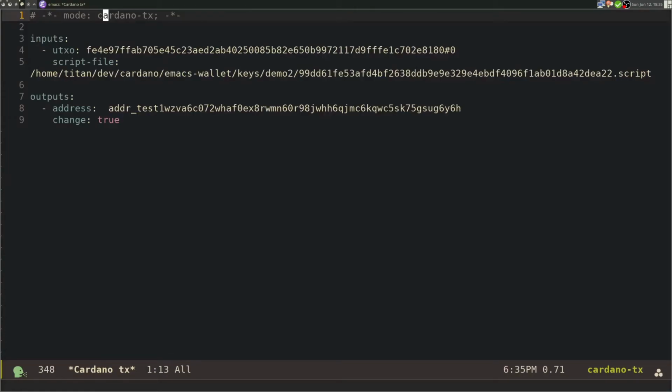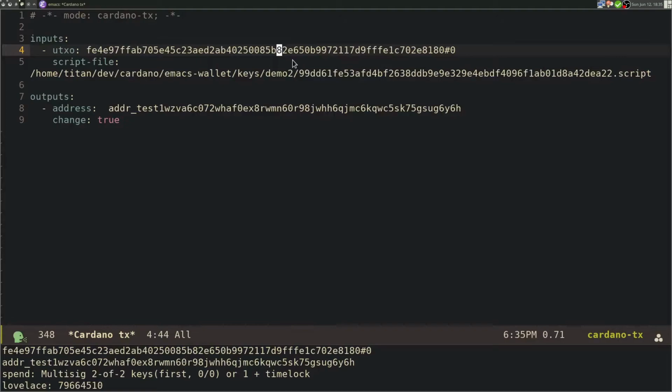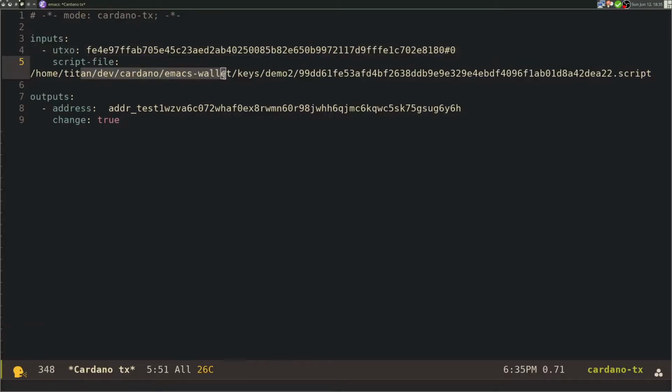Now, this is a one input, one output transaction. I'm just doing a transfer. This UTXO only has Lovelaces. And because it is a script address, I need to specify the script file which describes the spending condition.